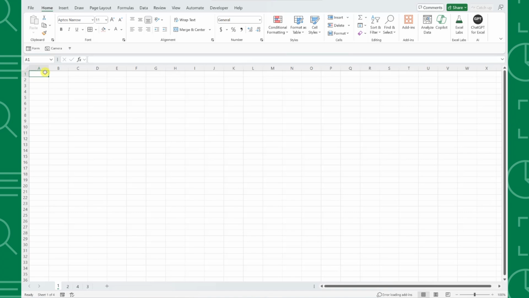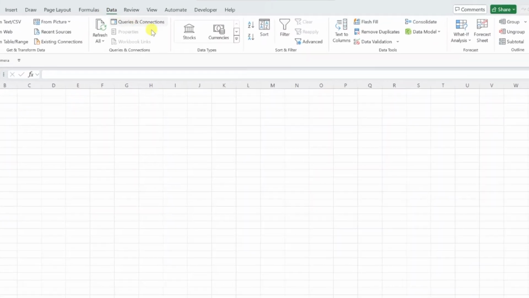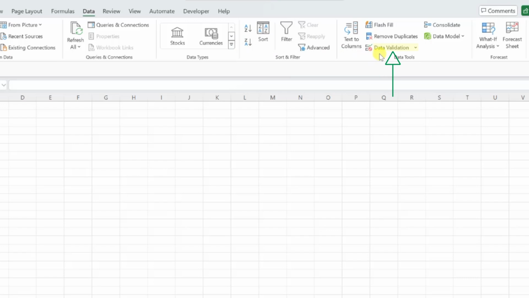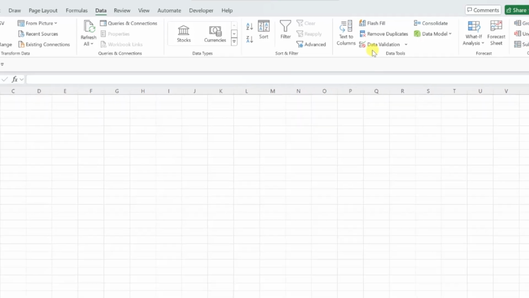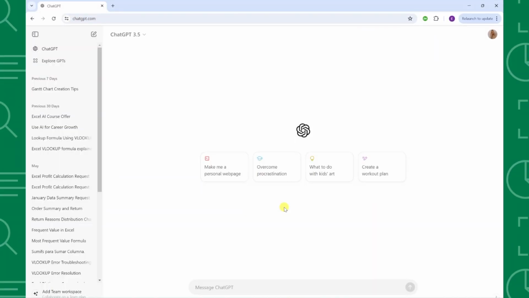For example, we're new to Excel, browsing through the ribbon and come across the data validation command on the Data tab, but we have no clue what this is. Not a problem, let's ask our new Excel assistant. Open up ChatGPT and just enter our Excel question as the prompt. So I'm going to enter, what does the data validation command in Excel do?